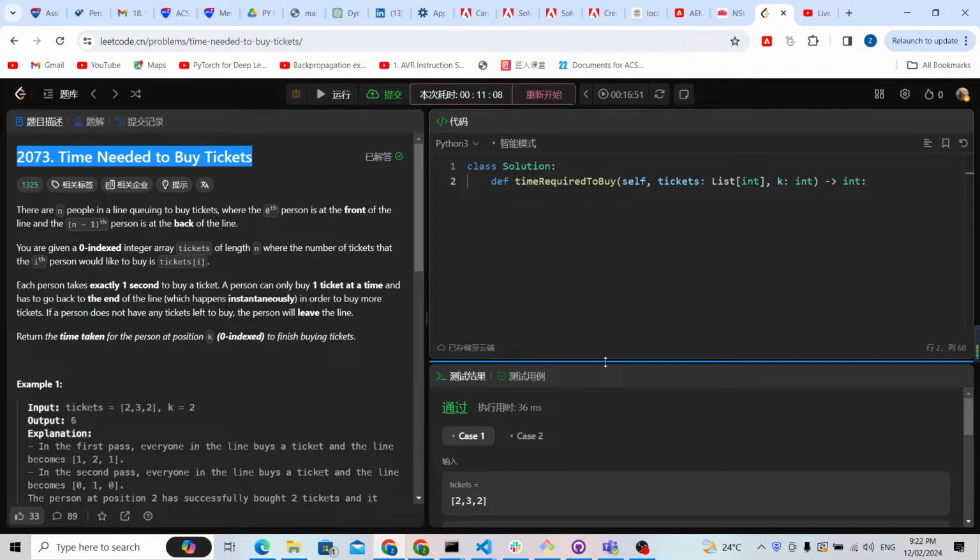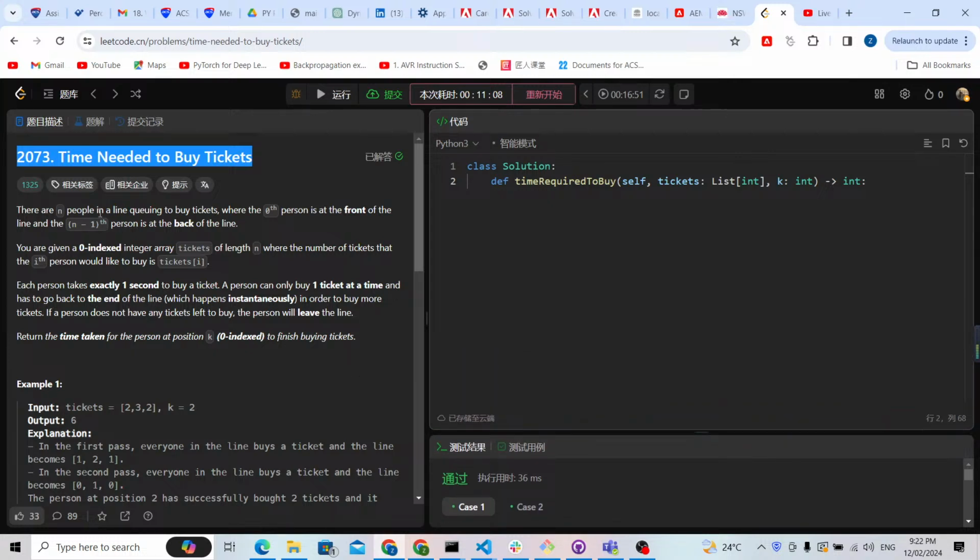Hello, welcome. Today let's try to solve another LeetCode problem. 2073. Time Needed to Buy Tickets.